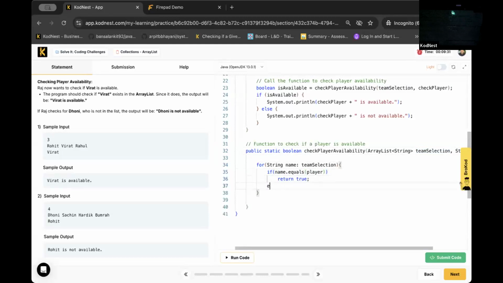How many of you are telling here I need to say else return false? Is this correct? Firstly, tell me, is this code correct? How many of you are telling no? Please raise your hand. Okay. Why no? Why is it wrong? If this condition fails, maybe say the player is in the last.